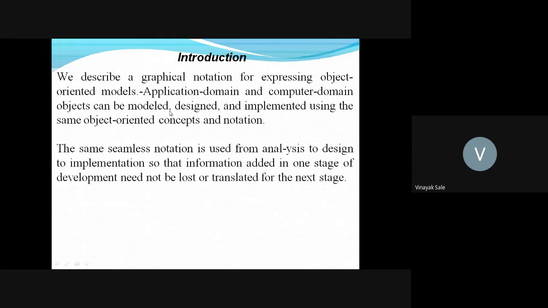Objects can be modeled, designed, and implemented using the same object-oriented concepts and notations. The same seamless notations are used from analysis to design to implementation so that the information added in one stage of the development need not be lost or translated for the next stage.